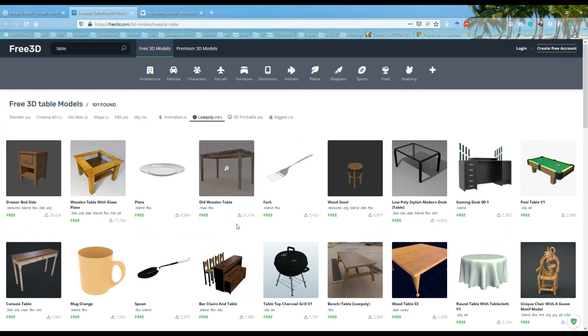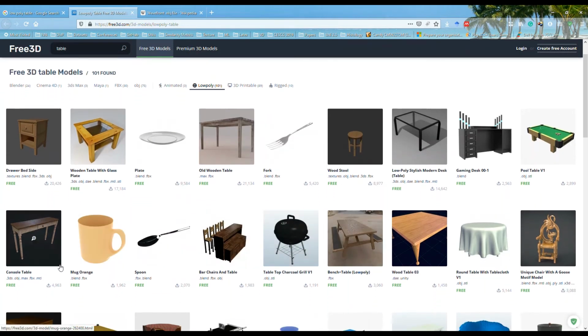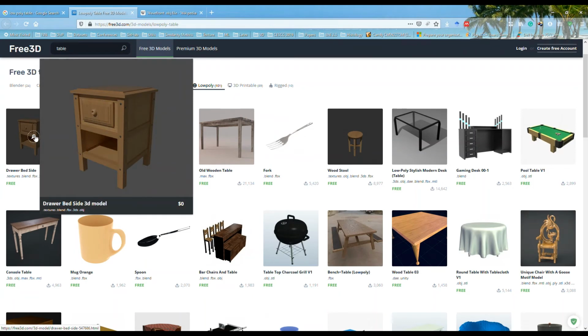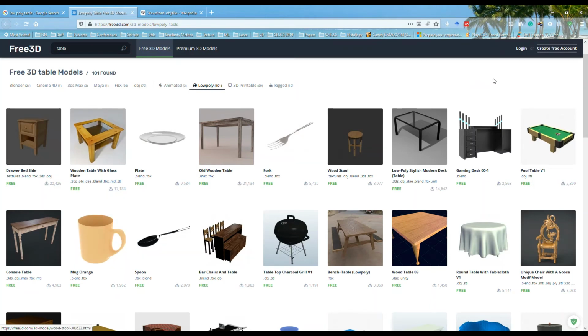FBX, not sure. And what I did, I tried to download several of these objects, and then I downloaded this drawer bedside. It's complicated, it seems fine, it seems nice, it's free, it has its own texture. So I downloaded it and opened it in the data. So, going back to the project.